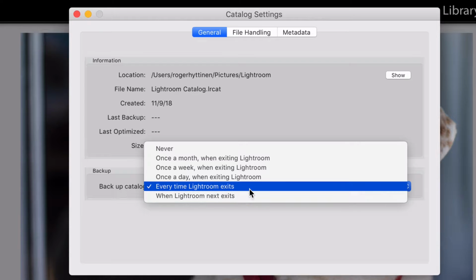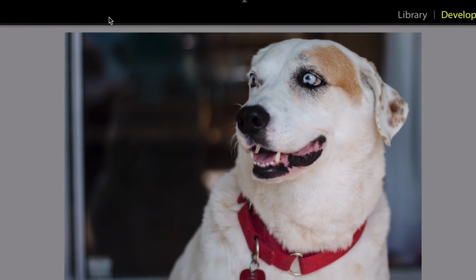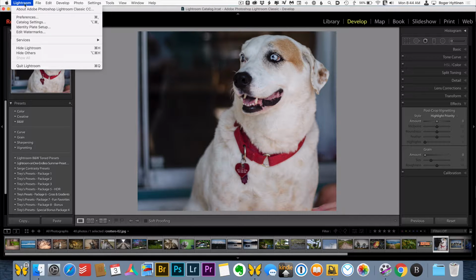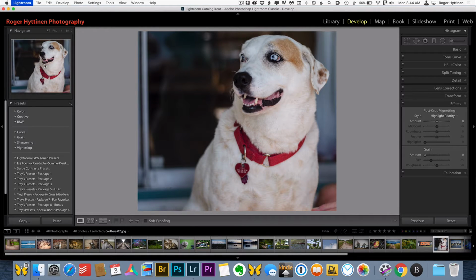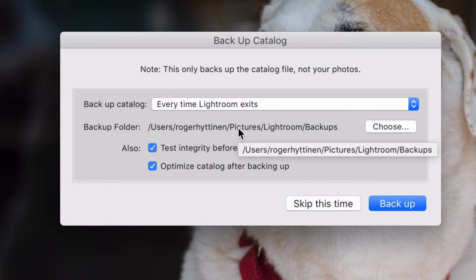So I'm going to choose the option of every time Lightroom exits. And I'm going to click the close button on the dialog here. So now Lightroom will back up my catalog every time I exit the application. So let's exit here. So let's do Lightroom, quit Lightroom. Now the backup catalog dialog appears.